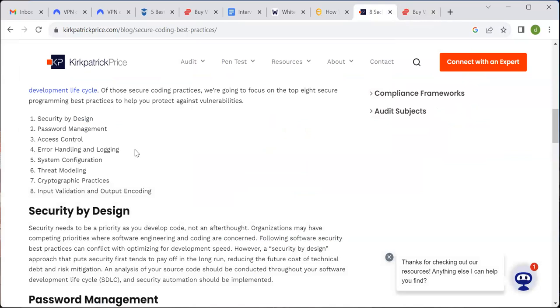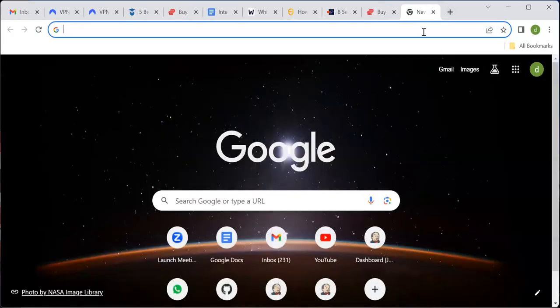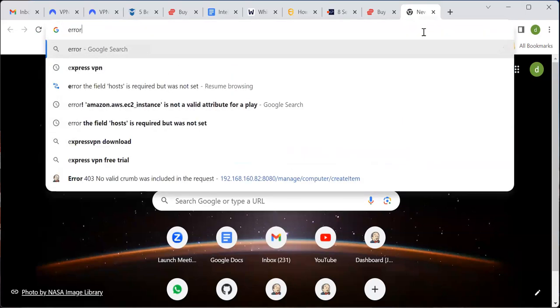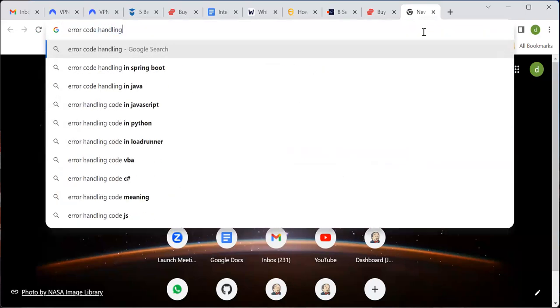Another thing is error handling and logging. What it means is that whenever any error is logged, that error shouldn't reveal any secret information. For example, you are trying to access some application and it throws an error on the web page itself. If the error message has the file name, the code base, and the logic of a particular method, it will expose the application logic itself. We shouldn't do that. Simply an error code and one simple message, that's it. Okay, I'll show you error code handling.